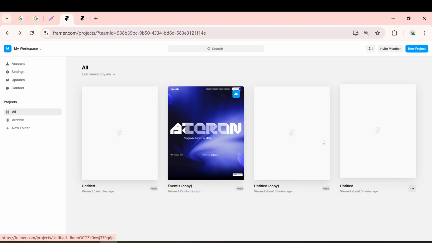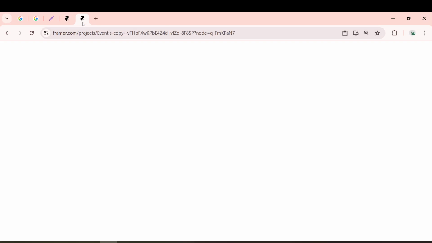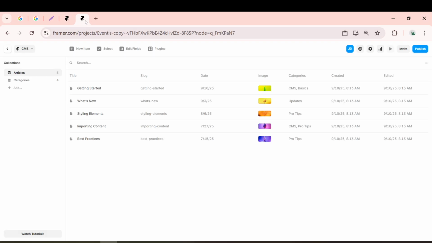Find the specific project from which you want to remove the CMS, and click on it to open the project in the editor. Now that your project is open, focus on locating the Settings area. The project settings can usually be found on the left-hand panel, marked by a gear icon or the label Settings. Click on it to enter the Settings menu.